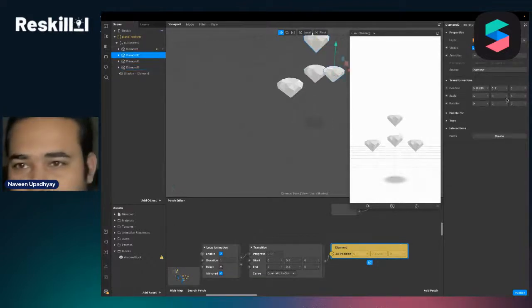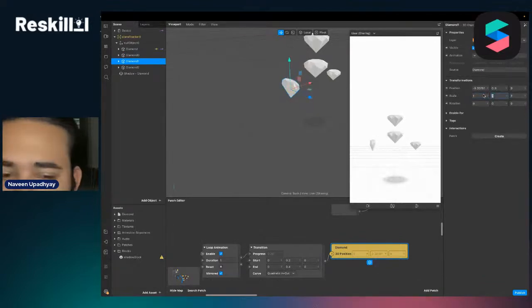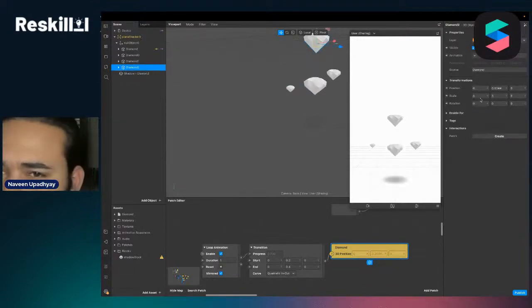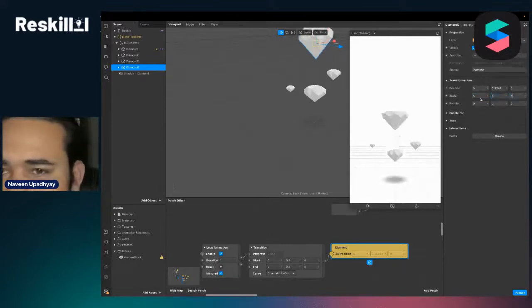Then I want to decrease the size a little bit. This should not be too big. This one is also maybe a little smaller than everybody else, like this. But the top one should be the biggest overall, like this.